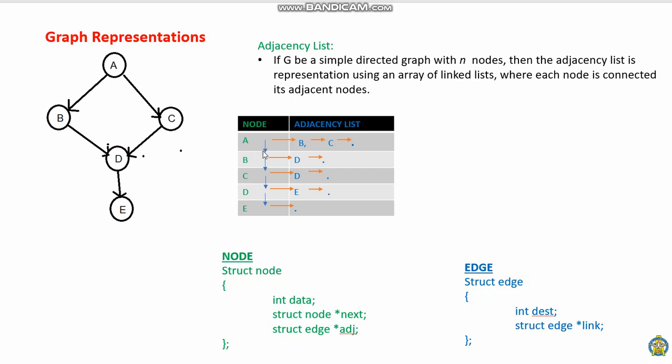In order to create this, we have two groups of linked lists. If you divide a graph into a picture like this, we write all the nodes, and for each node its adjacent nodes, which is called the adjacency list. For node A, the adjacent nodes are B and C. That means they are its neighbors. So A's neighbors are B and C.